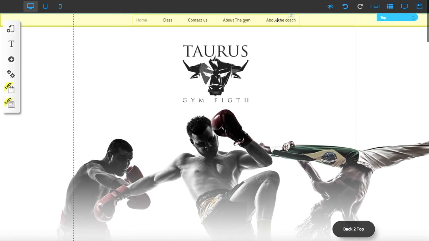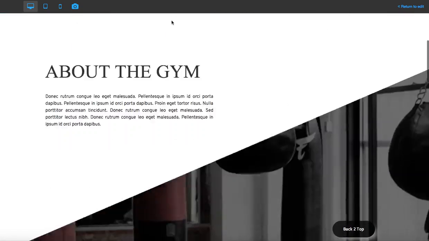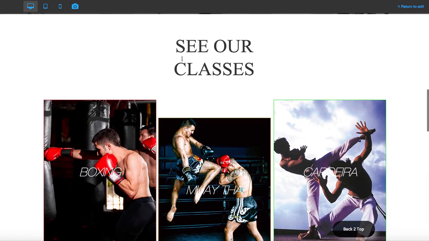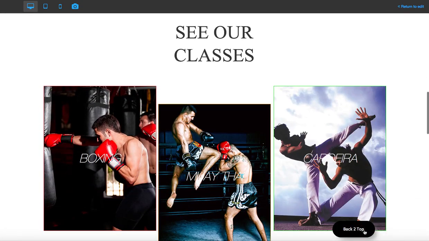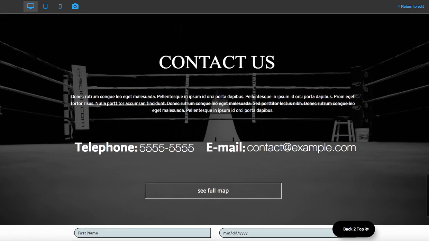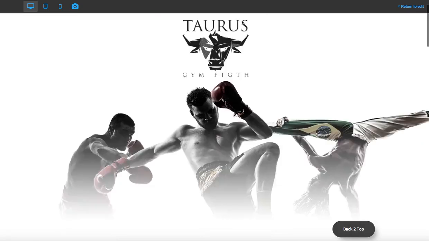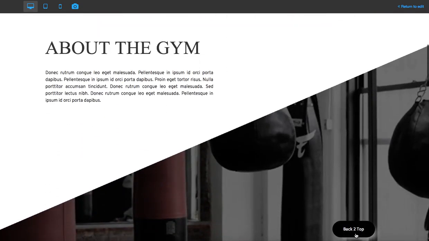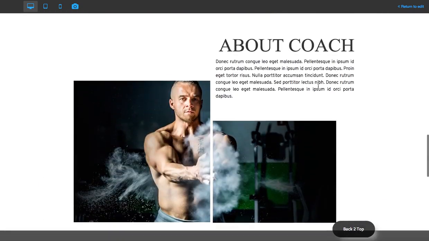Let's actually move this over just a little bit and come back to our menu. So if we click on classes, we see our classes here. Okay, and if we want to go back to top, we can do that as well. We can go here, the same with contact us, the same here with about the gym, and also the same here with about the coach.